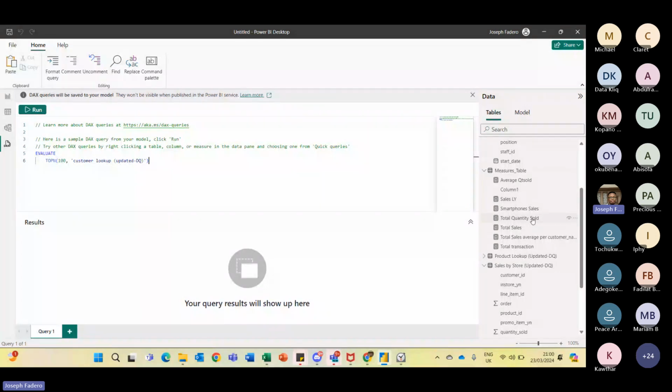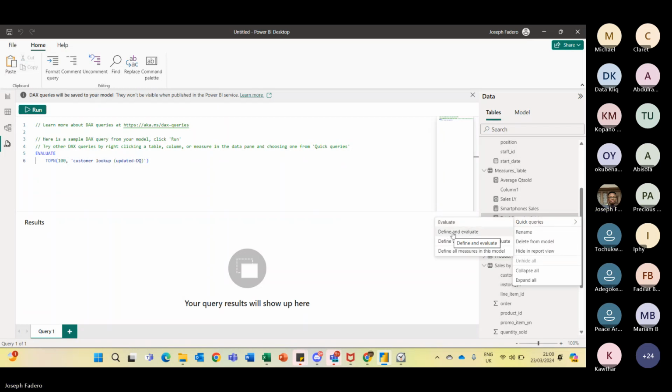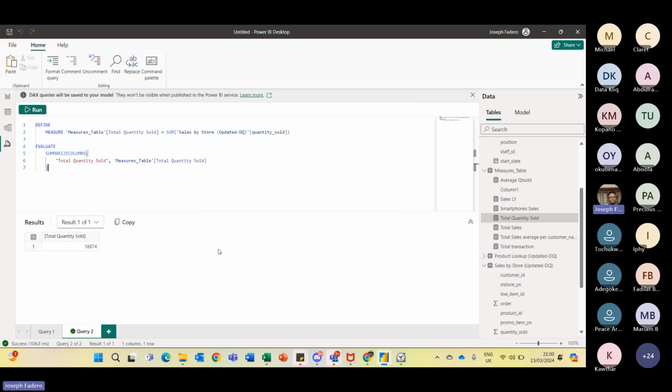So let me show us an example. We have this total sales quantity. Right here inside this DAX query view, I can click on this button, quick queries. I can do something called define and evaluate. Now, this defines the name of the measure that I've created and it evaluates the result of it. If for some reason I need to copy this result, maybe put it in a spreadsheet and share it with somebody, I can copy that result and share it.